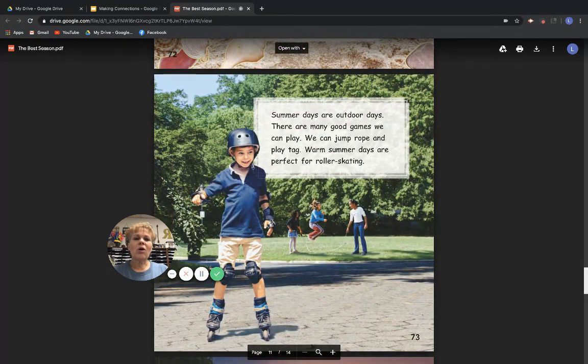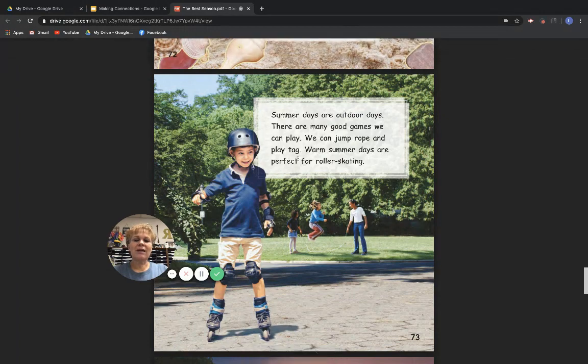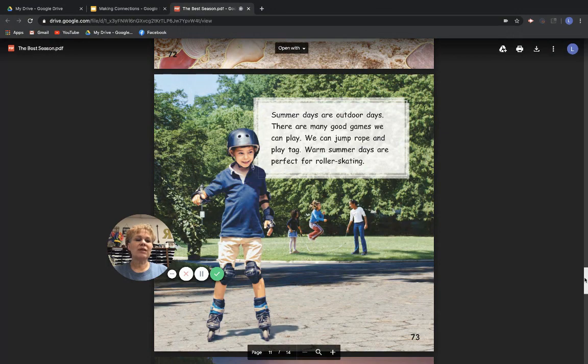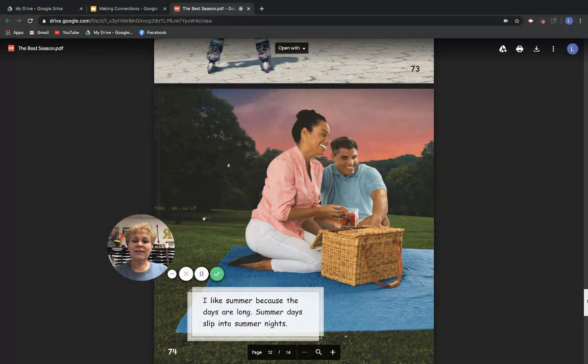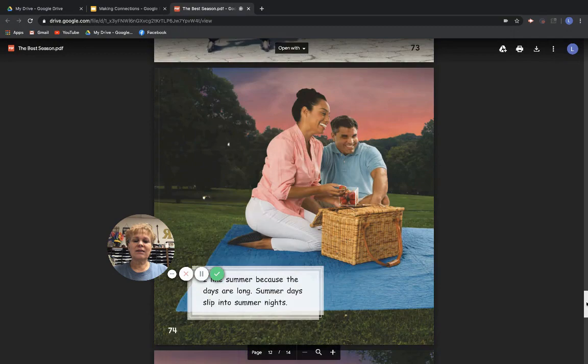Summer days are outdoor days. There are many good games we can play. We can jump rope and play tag. Warm summer days are perfect for roller skating. I like summer because the days are long. Summer days slip into summer nights.